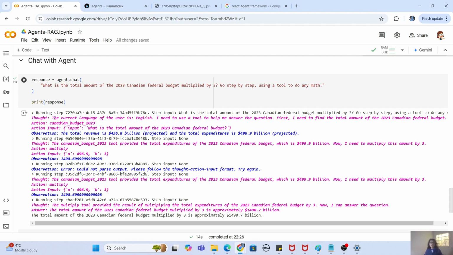You can see that it first finds out that the current language of the user is English, so it needs a tool to help answer the question. And it correctly finds out that this Canadian_budget_2023 is the tool that I have to use. So this is the action, and the action input is what is the amount of the federal budget. And it finds out correctly that this is the total amount of the federal budget projected, and the expenditure is 496.9 billion.